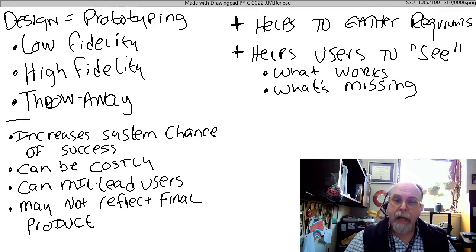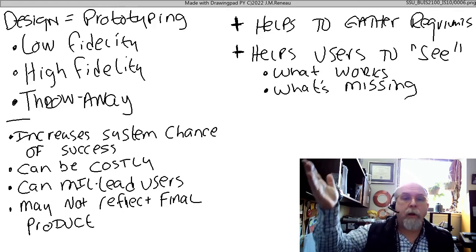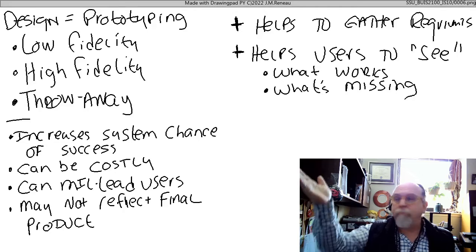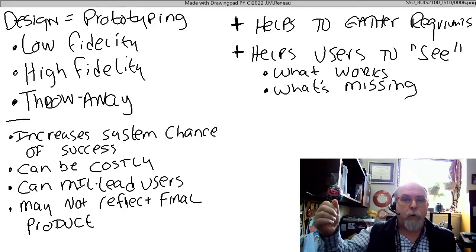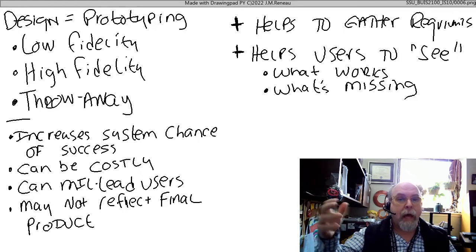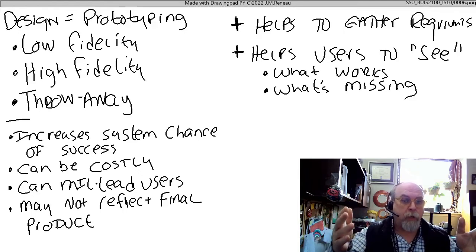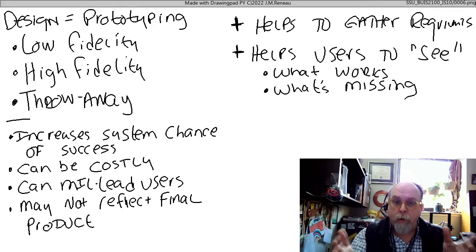There's the low fidelity prototyping, which means that it doesn't work. It doesn't really do a whole lot. It just kind of looks pretty. Low fidelity prototyping can be just scribbling on a whiteboard a layout of a screen, or going into Excel and laying out what you want your report to look like. It doesn't really work, but it gives us a really good idea of what we want and what we need.